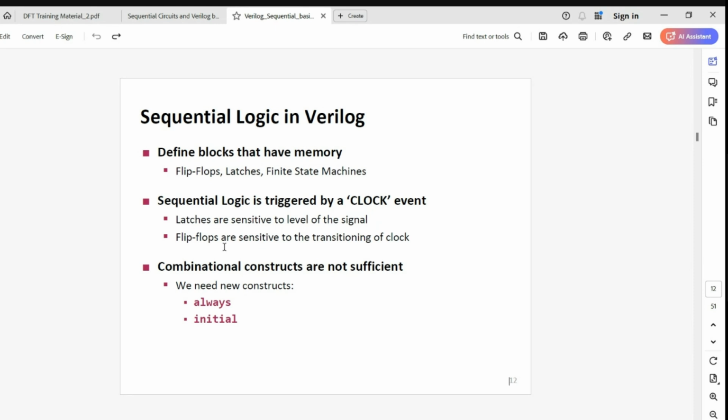Next, combinational constructs are not sufficient. We need new constructs. For sequential logic, we cannot just depend on combinational constructs. We use sequential constructs. What are the sequential constructs? Always and initial. So we will be using always and initial for sequential constructs because there is a dependency, right? Flip-flops and latches are dependent on clock and reset. So how do we write an RTL code to include flip-flops, these memories?